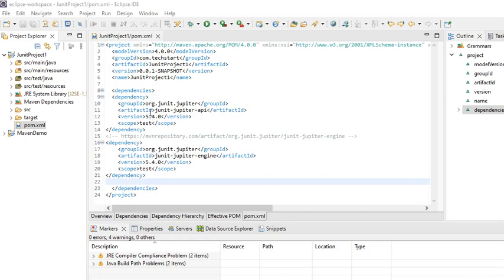Hi everyone. In the last video, we saw how to create a Maven application for the JUnit test cases, and we added two dependencies, the Jupiter API as well as the Jupiter Engine. Now in this video, we will see how to write the test cases. But before that, I'm going to create a class.